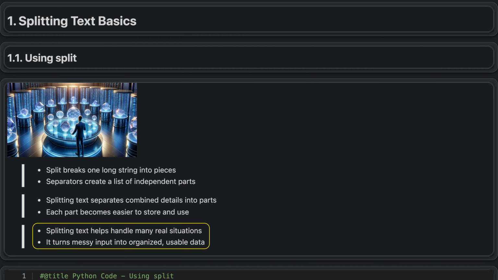Splitting text is an important step in many real-world tasks, such as pulling separate values from one form field or isolating timestamps in log files. It can also be used to break sentences into individual words for counting or searching. By dividing raw text into smaller pieces, you turn it into organized data that is easier to process and analyze further.